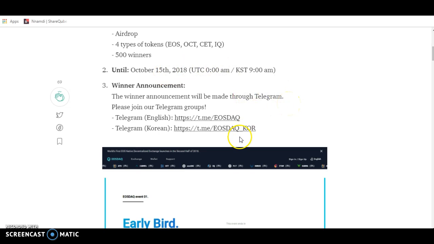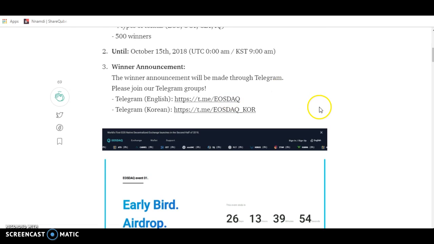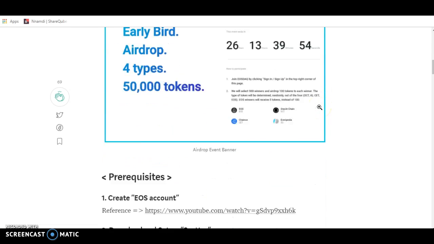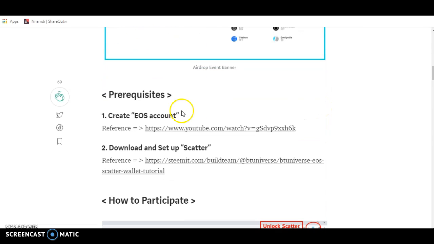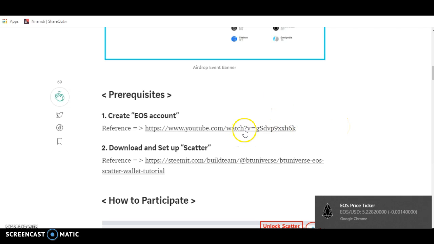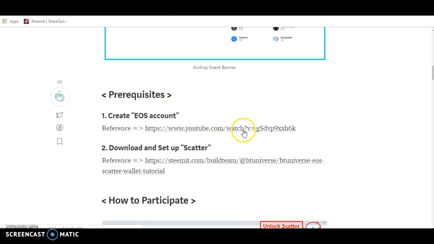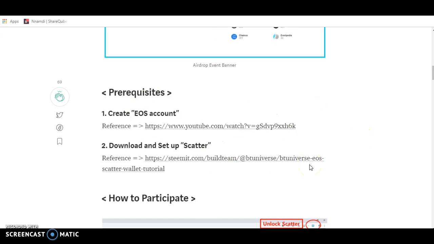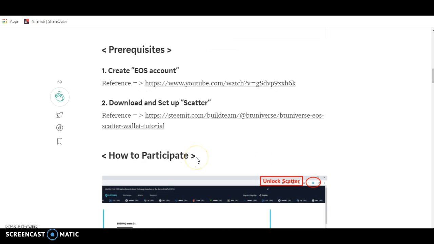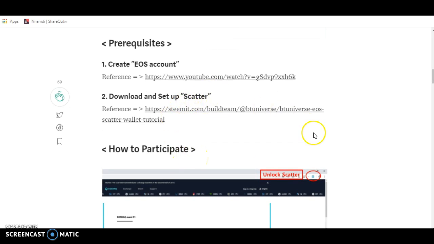You just have to join the Telegram channel. Registering is actually very simple. First you need to have an EOS account. If you don't have an EOS account, just go through this Medium post, the links are right there. You can click it. I'll drop a link to this article as a whole so you can easily go through this and register. You can download Scatter wallet.